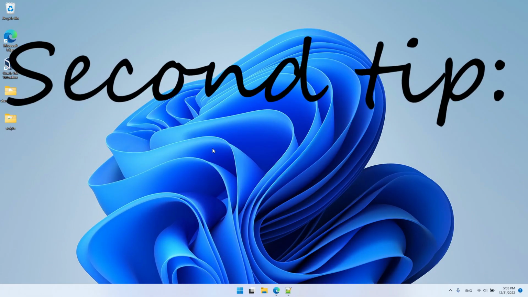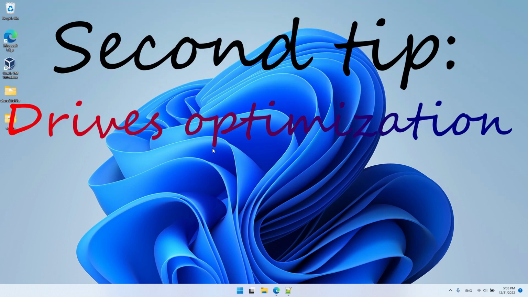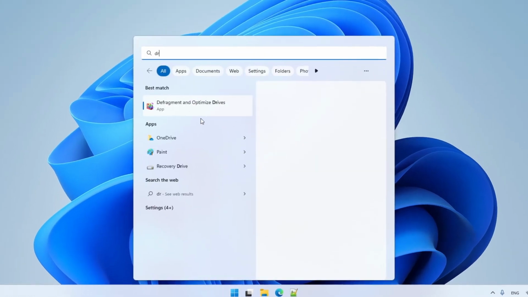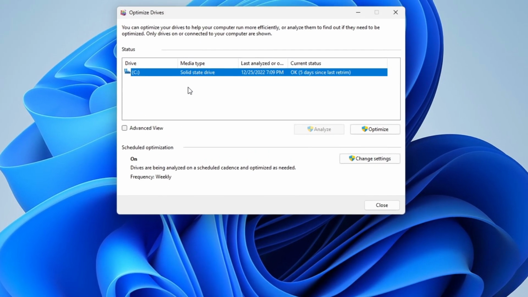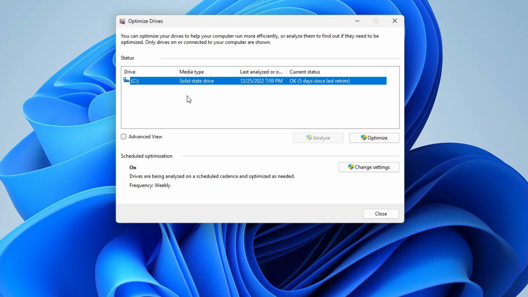The second tip has to do with drives optimization. So let's look for drives. And we want the option that says defragment and optimize drives. For me, I only have one drive, and that's the drive where the operating system is installed. So this is the important drive, and this is the drive that we want to optimize.